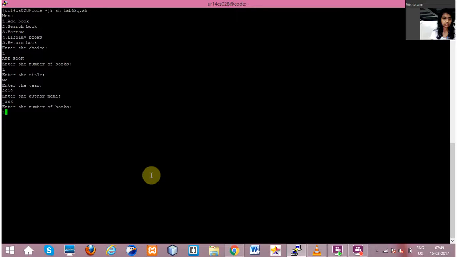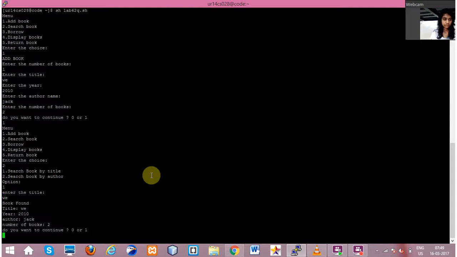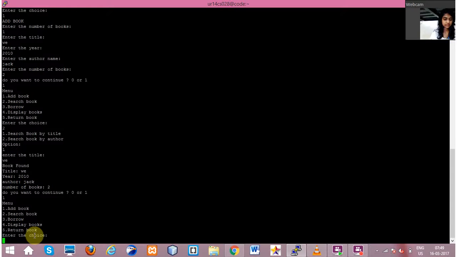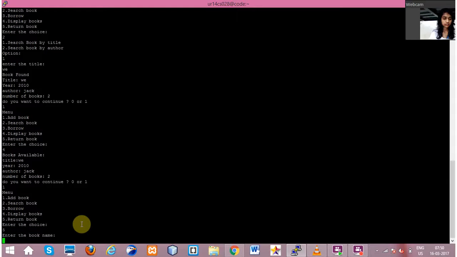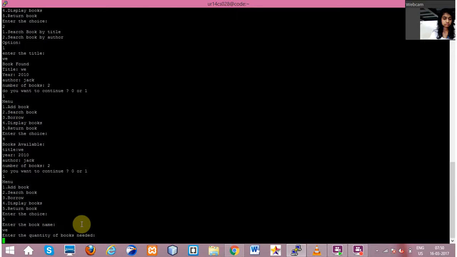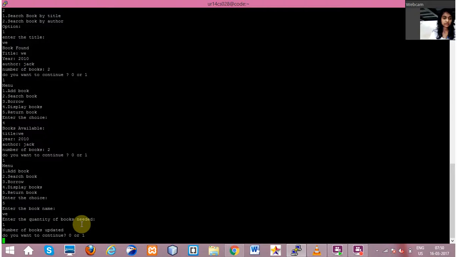Now you want to search it, so I want to search by title name, that's what I remember now. So you can see all the information regarding that book coming here. And if you want to display the number of books and all the details, they are all coming over here. Because I have only one book, the quantity is 2, what I have given. Now if you want to return the book, it's asking the book name, so book name is V, quantity 1, so the number of books is updated, it's already added over there.